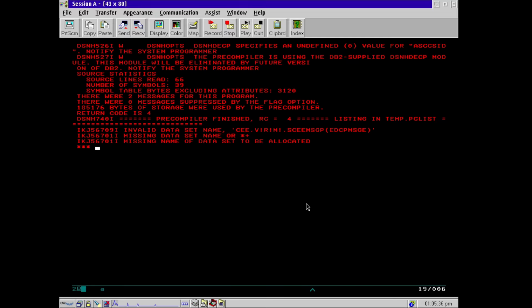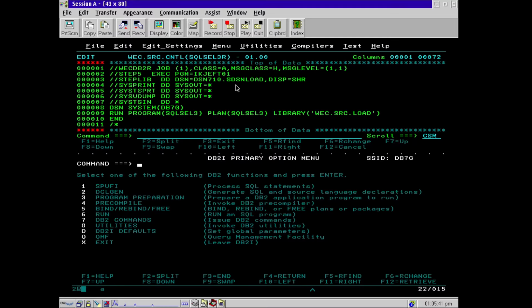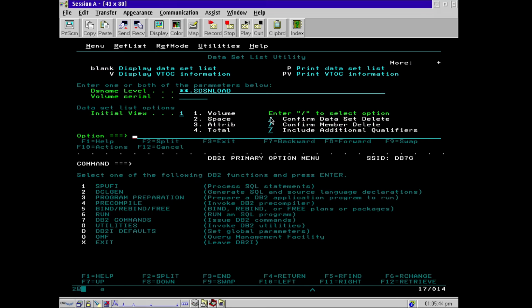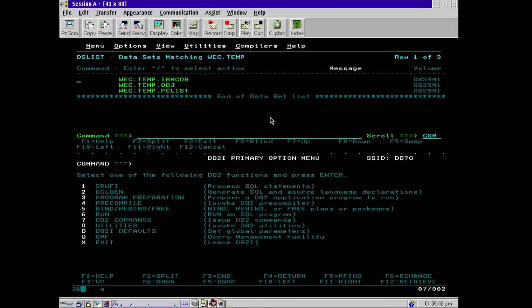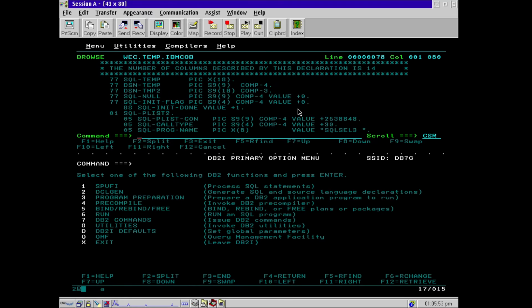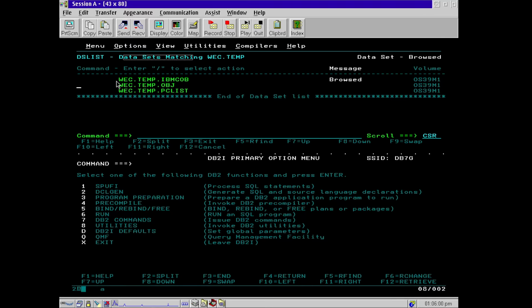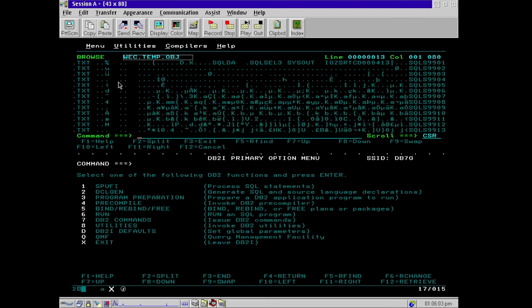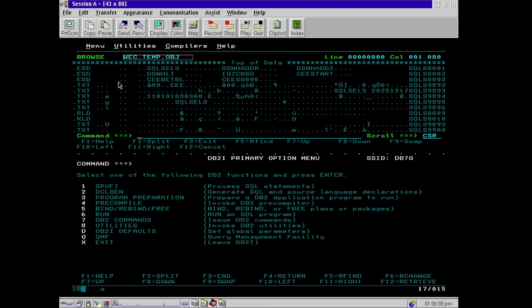So ignore that last error. That's doomed to happen on z/OS 1.5. And if we back out of this and come look for wc.temp, you'll see ibmcob. There's the pre-processed program. So now you want to move this to another data set, or you would want to try to compile this directly, and that's going to produce an object file called wc.temp.obj. You would want to move this object file into a PDS or a PDSE of other object files, and then link that, okay? So it's kind of a pain in the butt.